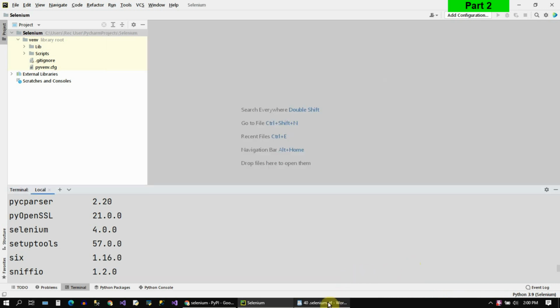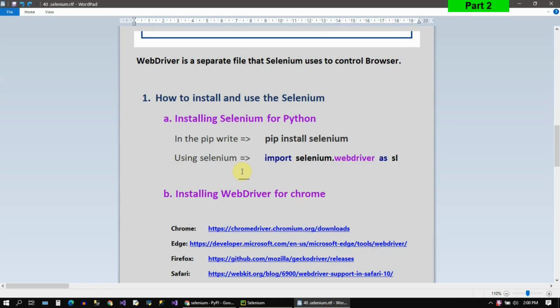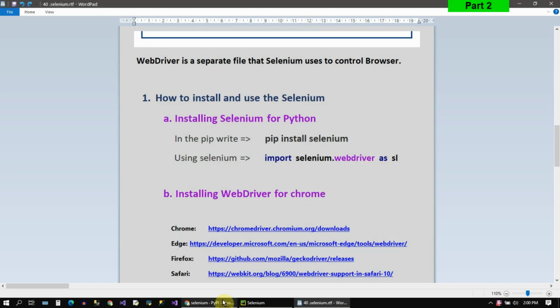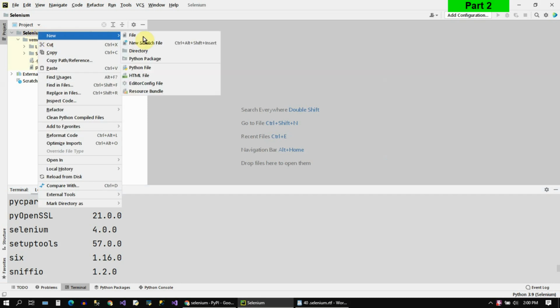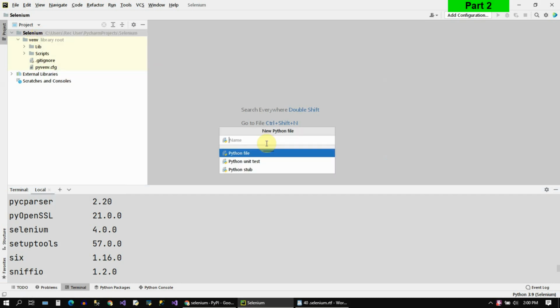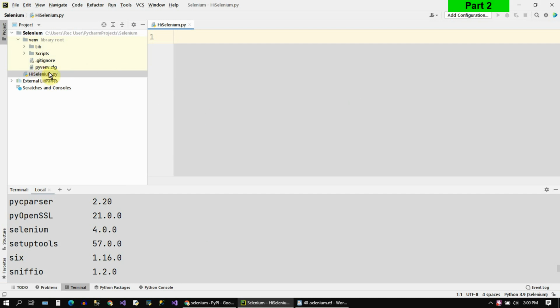But to be sure that I have successfully installed the Selenium, we can use the import method. To do that, come over here and get inside the project and come to this one, right click on that, come to New and Python file and name it Hi Selenium for instance. So this is Hi Selenium and press enter. Now my file is added over here and I can easily say import.